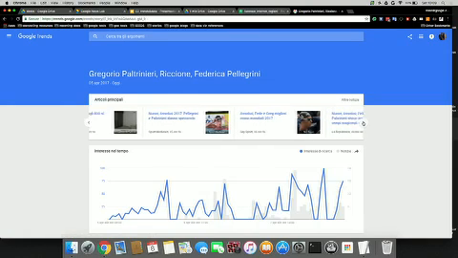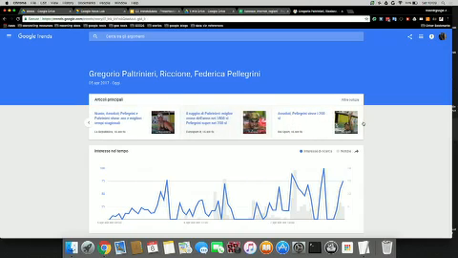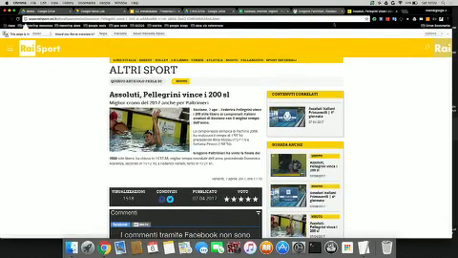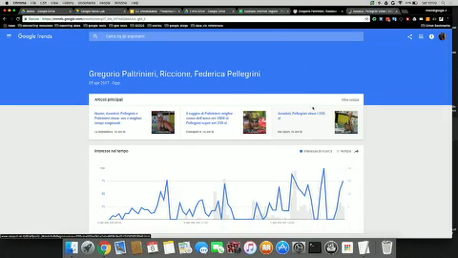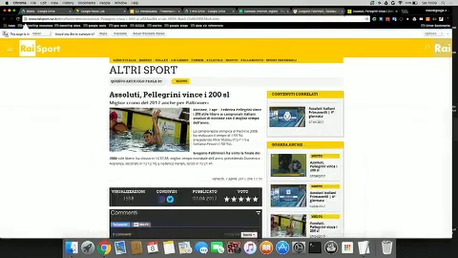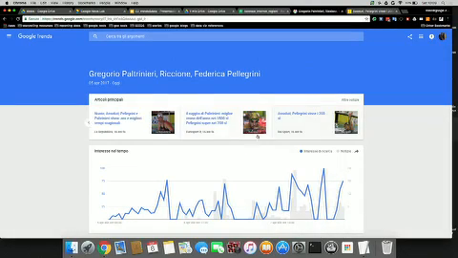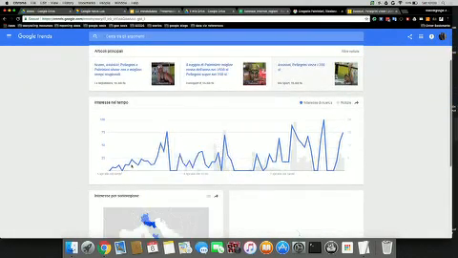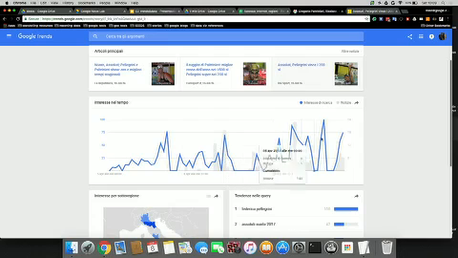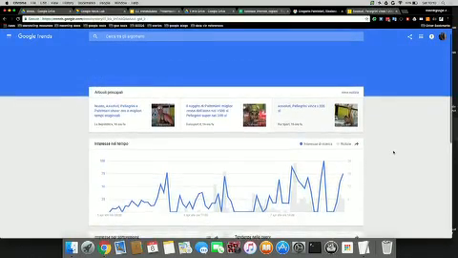So on the top, you can see which kind of news have been circulated in Google News that might be influencing that kind of search. And you have a link directly, you see, to the media. And here you see the trend of search done by people in Google. We're talking about the overall Google system, Google search.